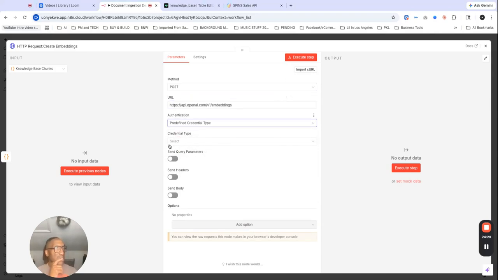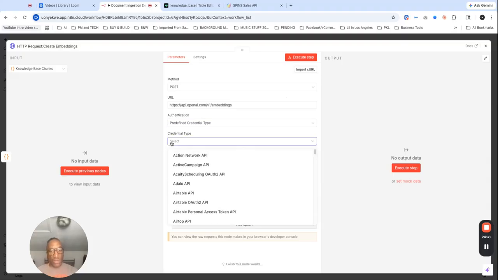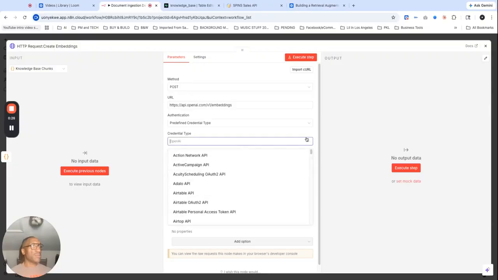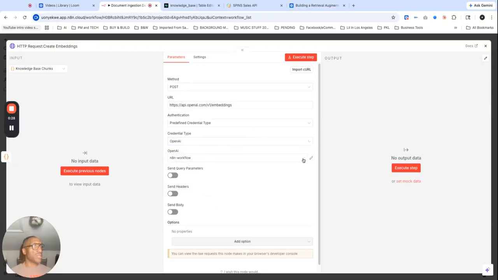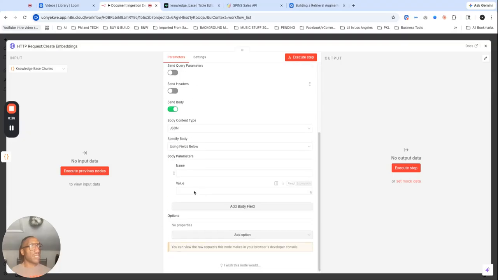predefined credential types. Show my OpenAI. If it was a new credential, you basically create a new credential here and go through that process. But for the sake of time in today's video, we will assume that's already been done. Then we want to have the send body. We want that to be JSON. And we're going to use the fields below.